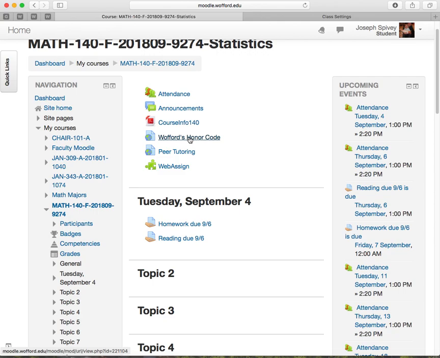The Wofford Honor Code is important in this class as in all classes. You'll be asked to pledge your name on tests and assignments to signify your adherence to the Wofford Honor Code. So please take a look at that. If you don't know what's in there, you really ought to read it to make sure you understand exactly what is expected of you in all your classes.